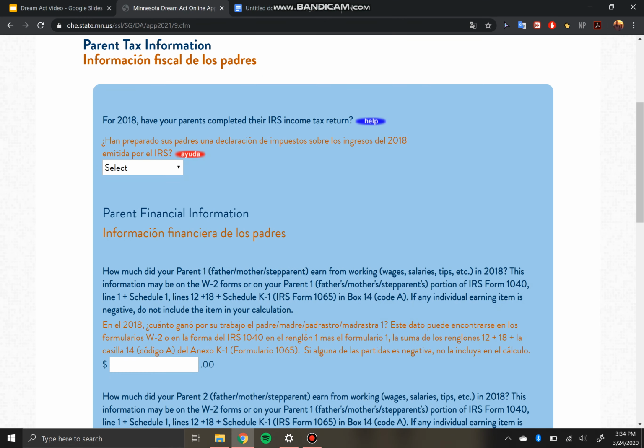All right, after you enter information about your parents' names and about how many people live in your house and all of that good stuff, you then get taken to the page that asks you to fill out information about their taxes. So this is the part where you're going to need those tax forms. First, I'm going to show you how to complete this form if your parents do file taxes. And then in about a minute, I'll explain how to do this if your parents do not file taxes.